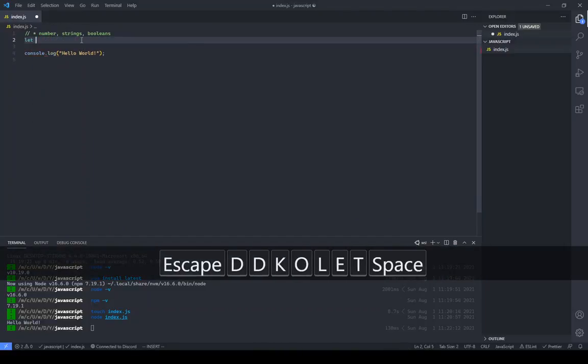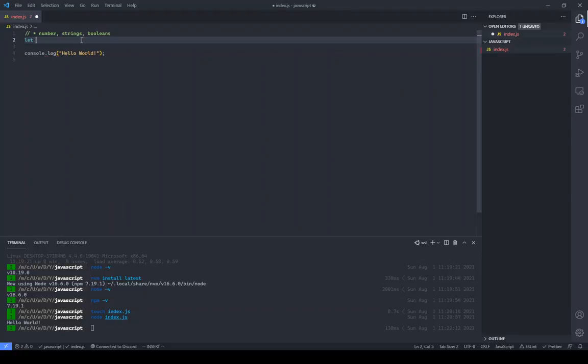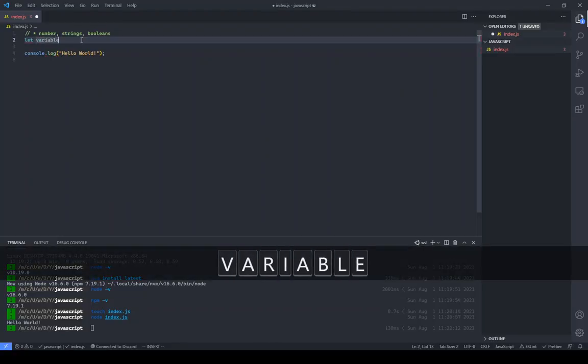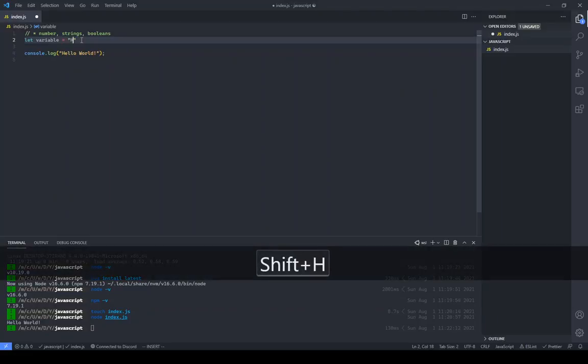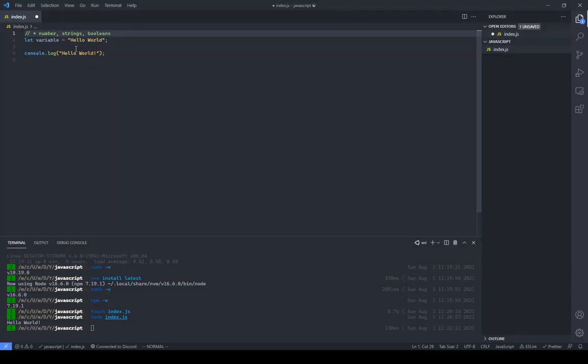So we have let, and then we're gonna give it a name. Let's just say variable, and we're gonna set it equal to hello world, for instance, right? And how we set a variable is using the equal sign. And the equal sign just basically says, hey, we're gonna put this value into this variable.